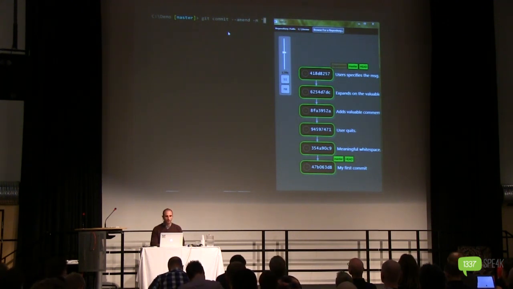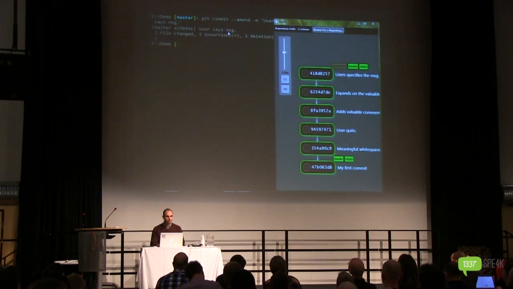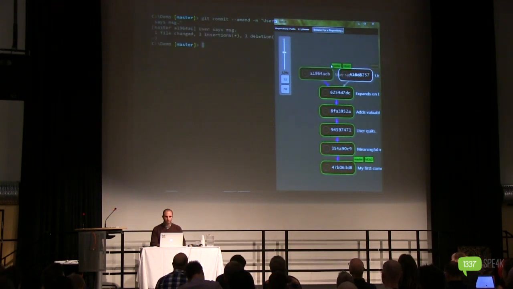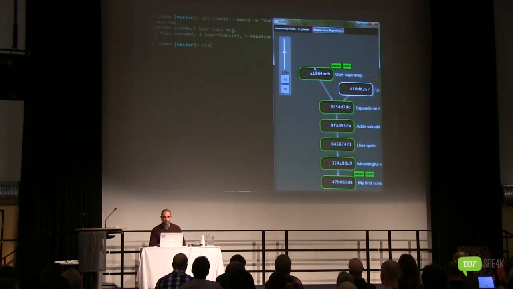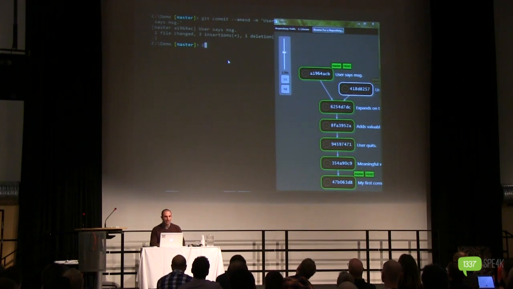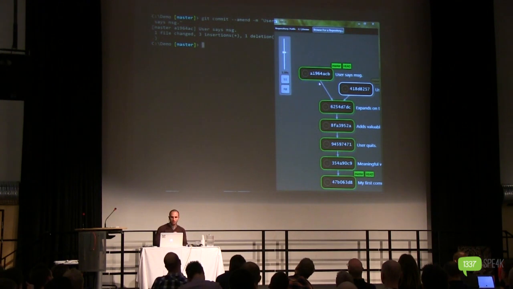And I'm going to write "user says msg." So let me refresh that. Oh, sorry, I'm wrong. So you see, this tool is a little bit slow. So, you see what has happened here? I changed the last commit, so it has a new message.